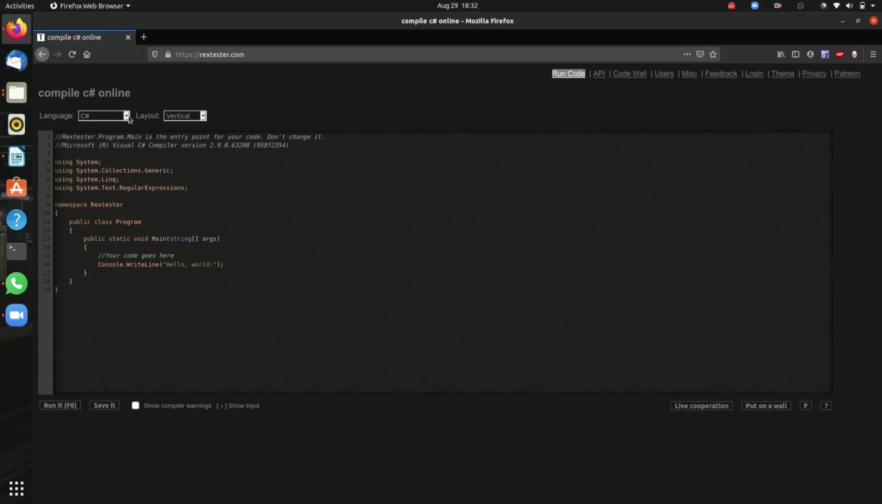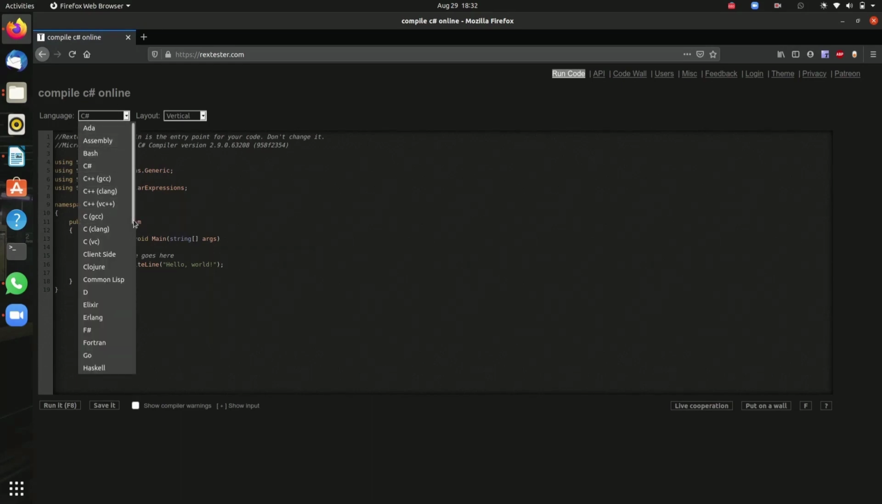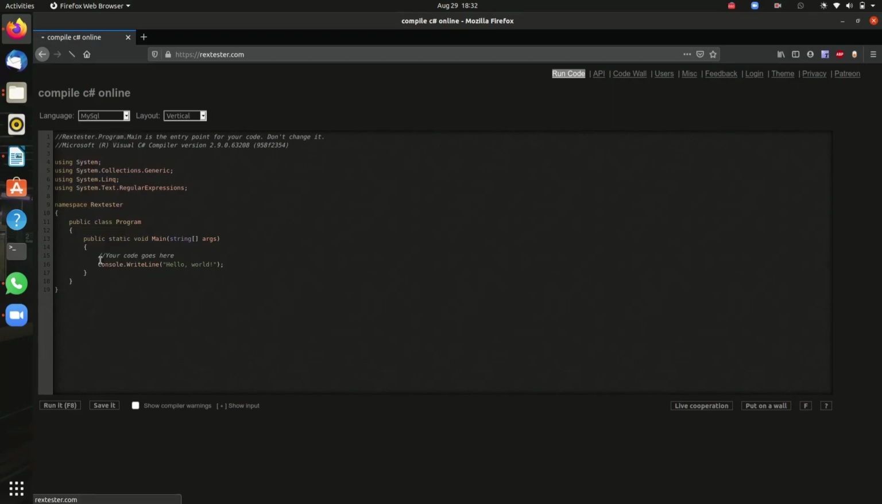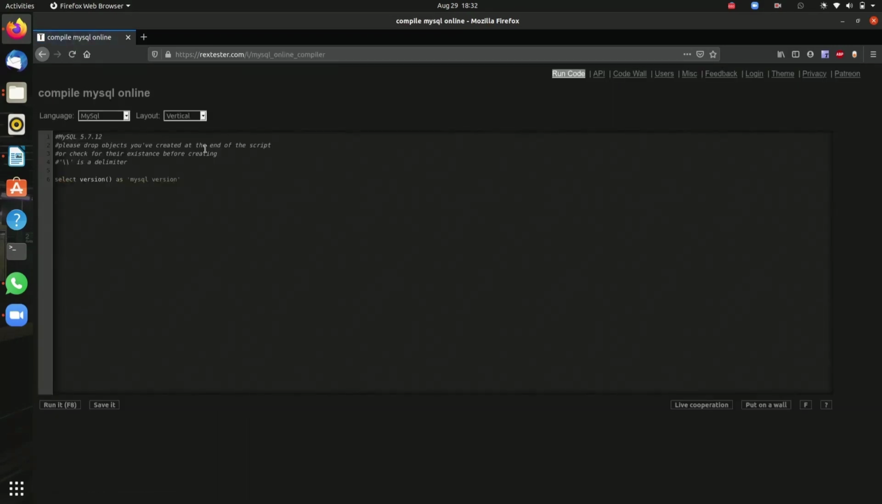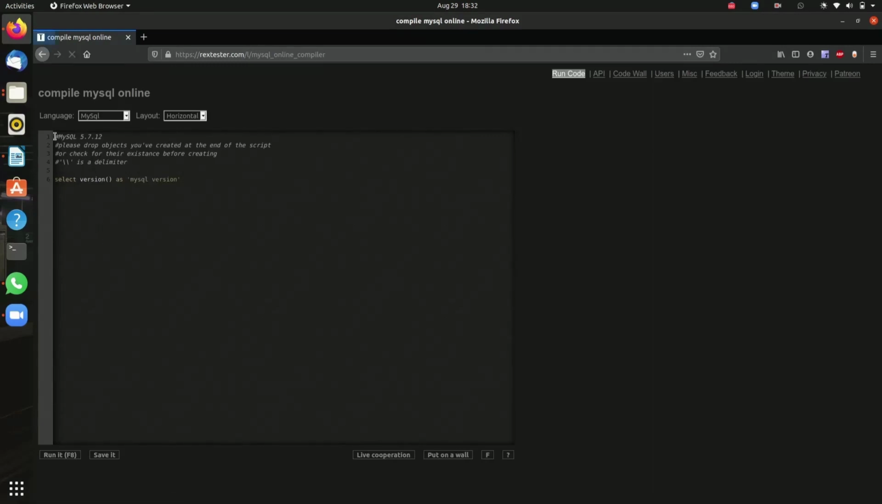Now select the language. We want to select MySQL language. Here you can see there are multiple languages, so you can practice C, C++, Oracle, Java, JavaScript, and many more. Search for MySQL and select it. Here is the layout available. By default it's vertical and it has one more option that is horizontal. Select horizontal, whatever you want.